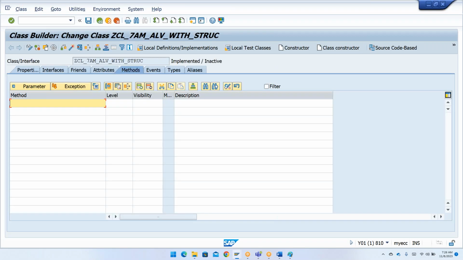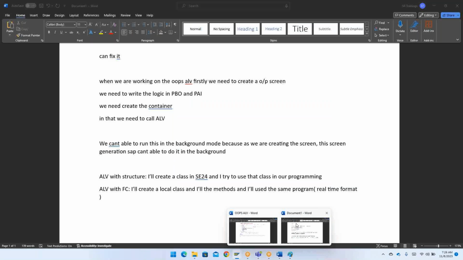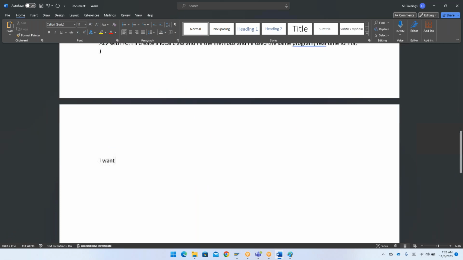Before that, what's my requirement? My requirement is I want to display the data of the EKKO table. Either the entire EKKO table, or I want to display the data of the first 100 records or 1000 records of my EKKO table.